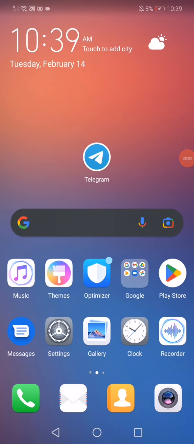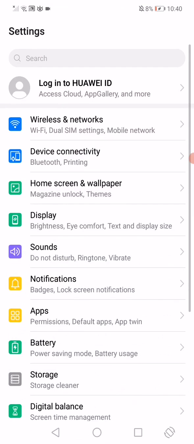How to fix Telegram app problem. In today's tutorial guys, I'm gonna show you how to fix it easily and fast. So all you wanna do is go to the settings, open the apps.